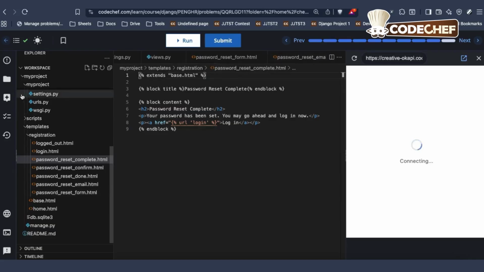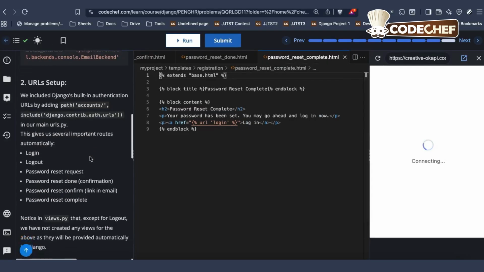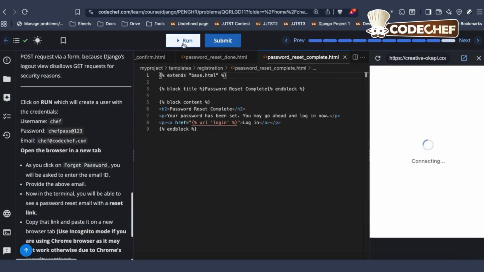Alright, now let us try to run and see how this works. When you click on this run button, it will create a credential for the user called chef, the password is chefpass@123, and the email ID is chef@codechef.com. We will assume that we are this user called chef, and that chef has forgotten his password, and we are trying to reset the password using the email ID. We know the email ID, but let's say we forgot the password. So let me click on this run button here.